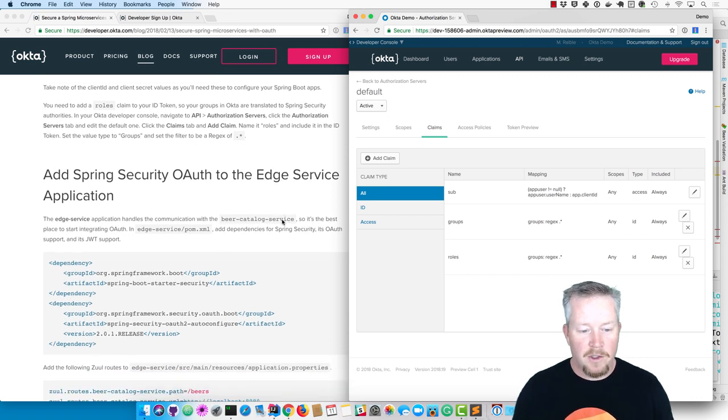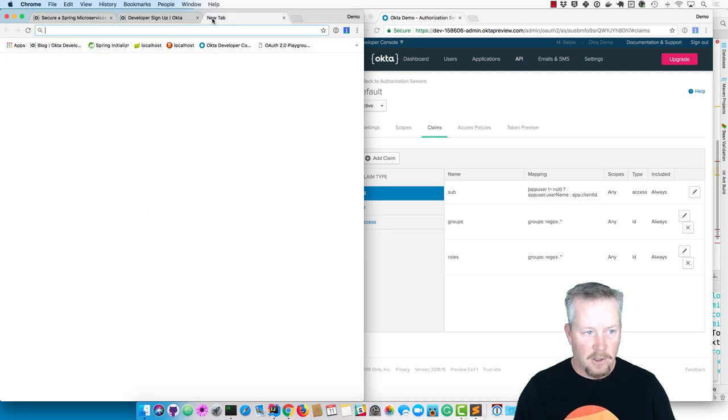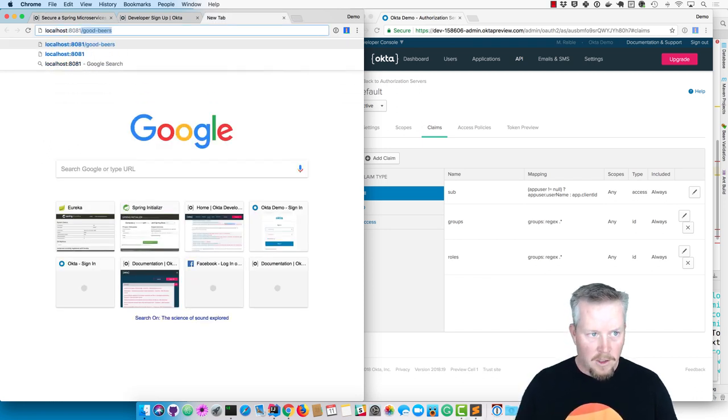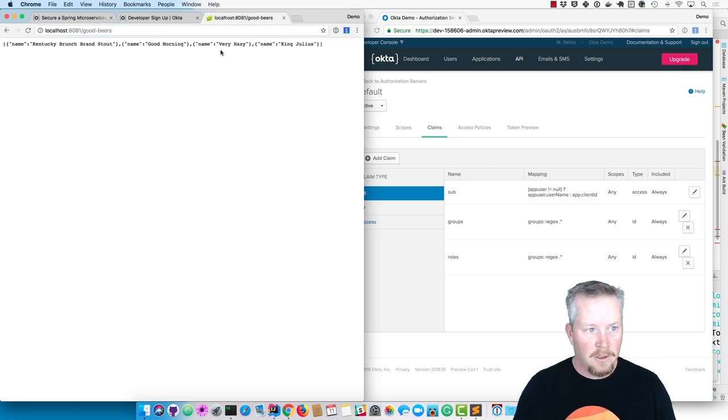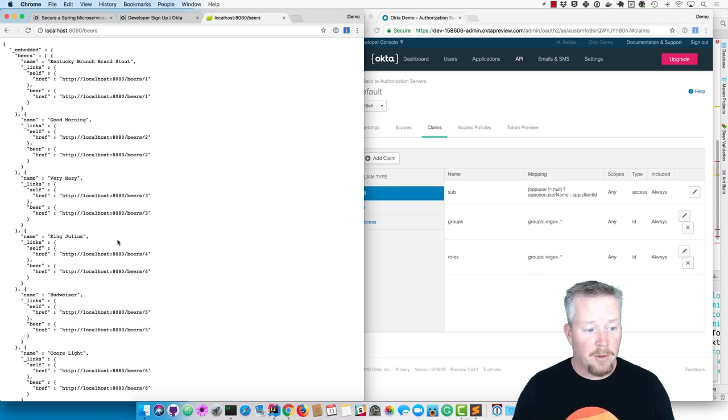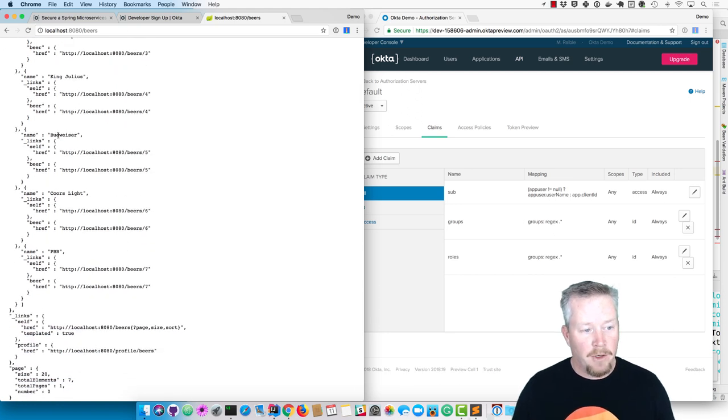The edge service is where we're actually doing the filtering of our data. If I go to localhost 8081 good-beers, you'll see that I have a list of just good beers. And if I went to 8080, this is our beer catalog service, it gives a whole bunch of beers. We filtered out Budweiser, Coors Light, and PBR because I don't think those are exactly great.